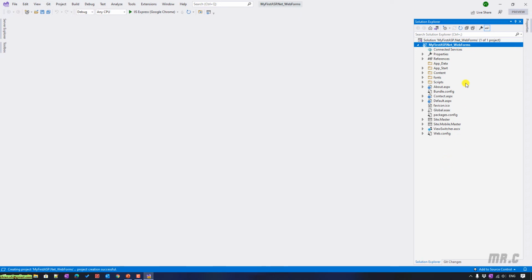We have some of the folders: App_Data, App_Start, Content, Fonts, Scripts. And other web pages: About.aspx, Bundle, Contact, Default. This is the default page.